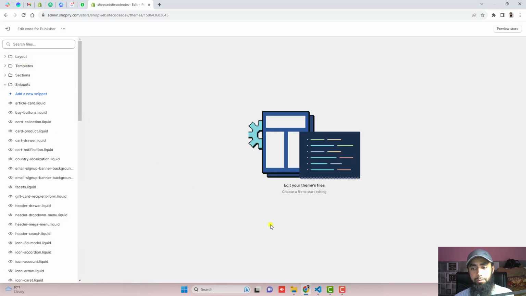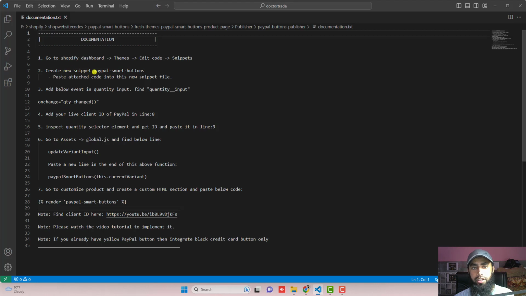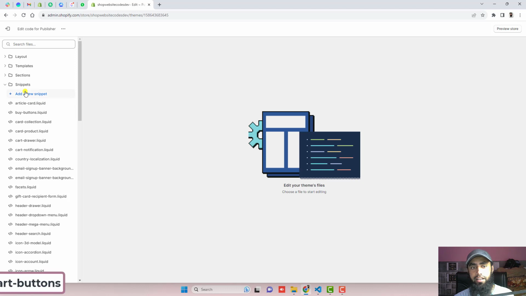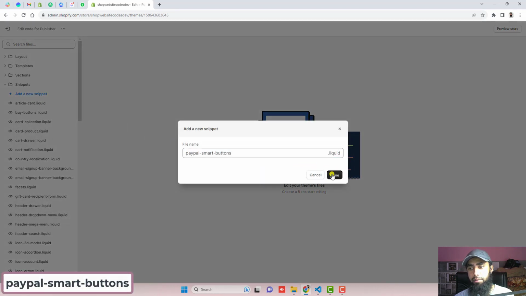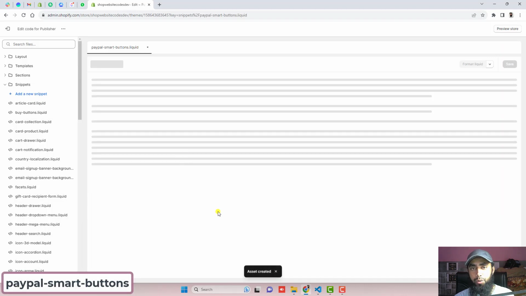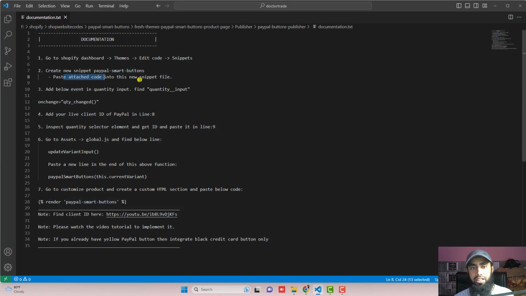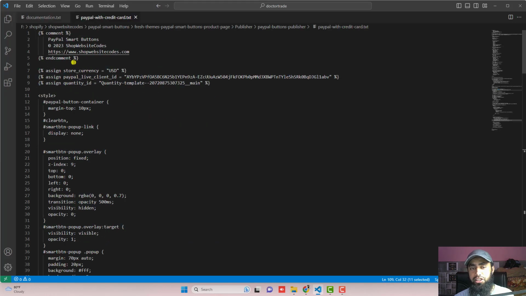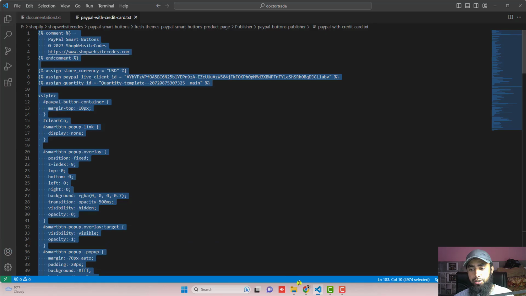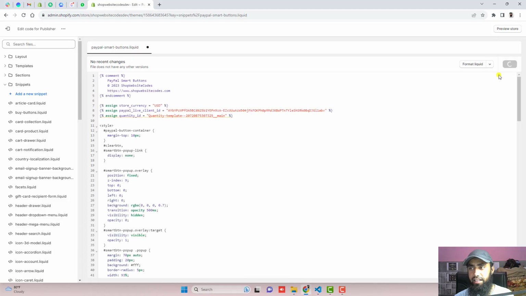You should click on snippets, and in the next step we have to create a new snippet, PayPal-smart-buttons. Copy this name and click on add a new snippet, paste the name and click on done. This will create a new empty file where we have to paste the attached code. So we have the attached code here. We need to copy this complete code and paste it inside of this and then click on save.